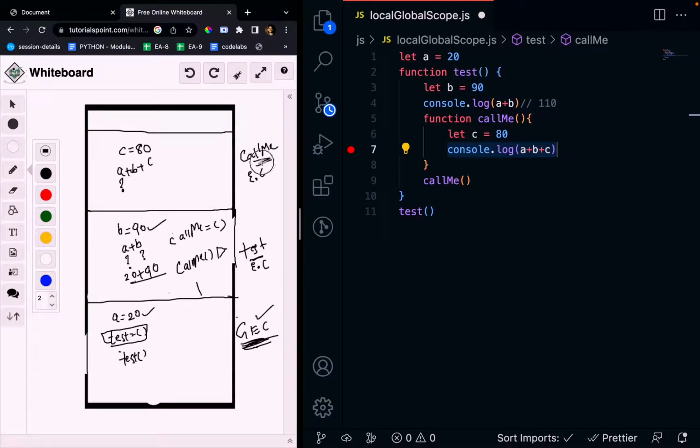Who is the parent of callMe? Is it GEC or is it the test execution context? Let's see. callMe is declared within the test execution context. So the test execution context is the parent of callMe, so in its parent it will search. But is there a variable a declared in its parent? There is a variable b here, but there is no variable called a. So when a is not there in the test execution context, again recursively it will search in its parent.